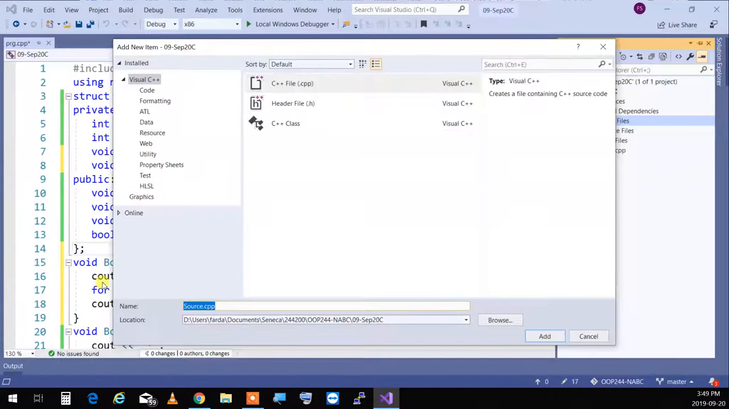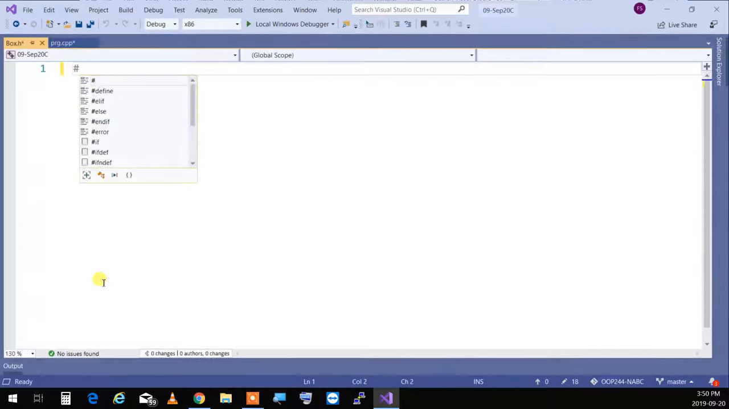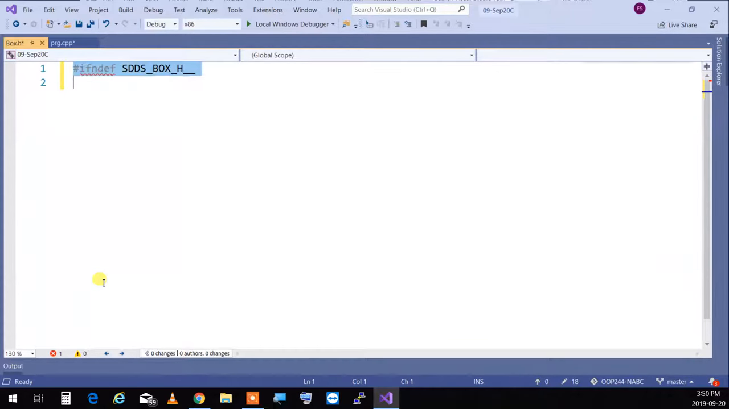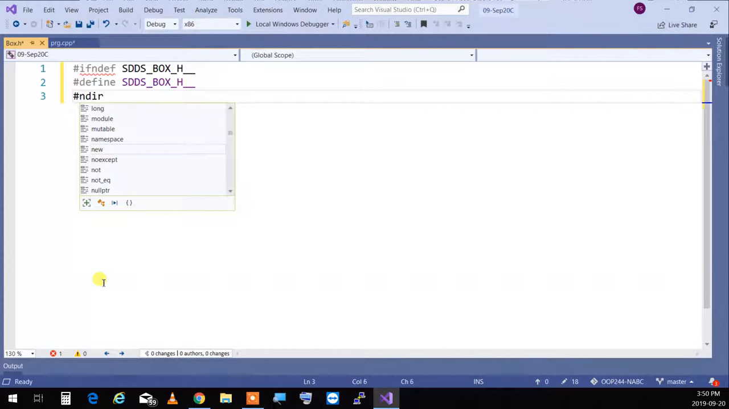So we would have box.h. Box.h would be include. Oh, no include. If not defined, stds, box, underline h, underline, underline. Then copy this and define and end if.